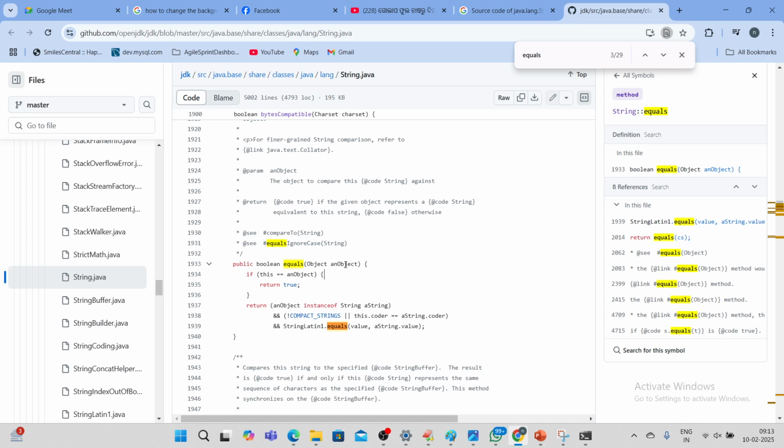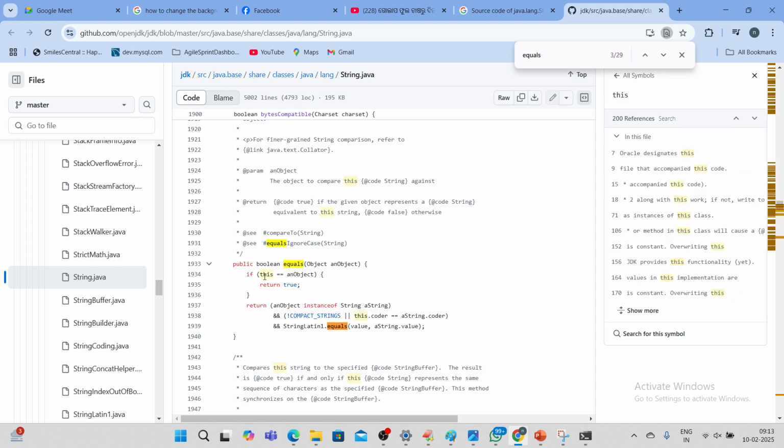So if here you can see, this equal to an object which has been passed. I mean to say, using whichever object you are invoking the equals method, this will point to that particular object. So in this case, s1.equals(s2), this will point to the s1 object, and to the equals method we have passed the s2 object.